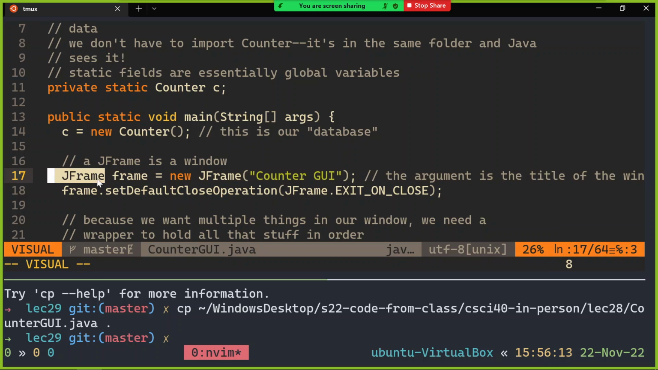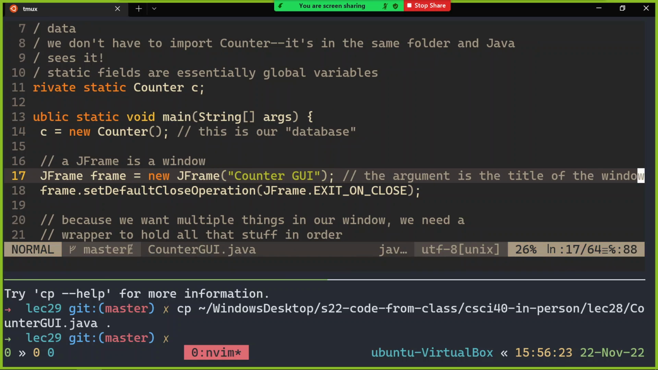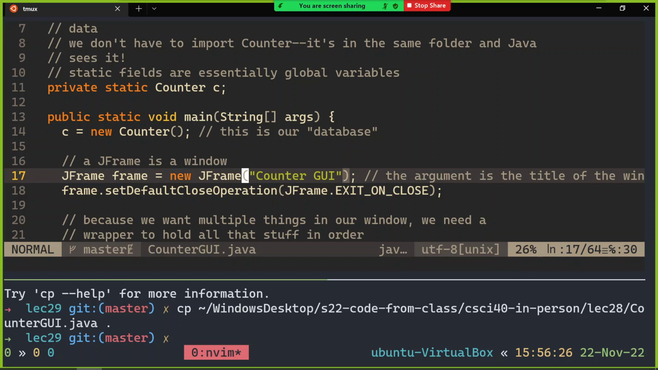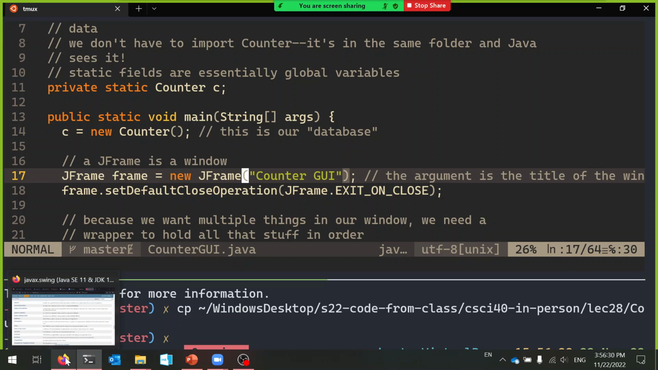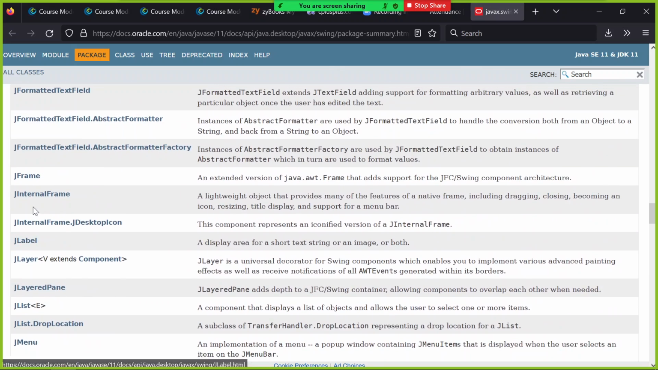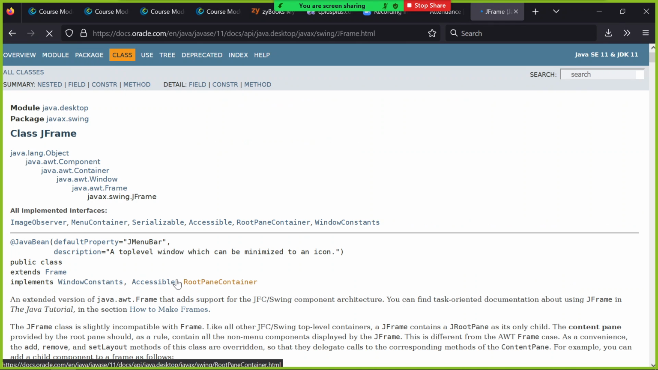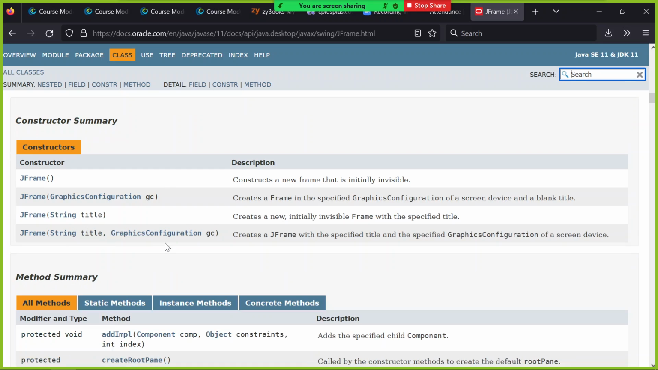So the frame is our window. JFrame frame equals new JFrame. It's just an object, and you make it, and it makes the window. It's really cool. And its constructor takes the title that you want the window to be. So counter GUI. Here is JFrame. Let's go to its documentation if you want to try this yourself one day. JFrame is the window, and we're going to make a new one of those, and we're going to use this constructor right here to give it a string, and that will have the specified title.